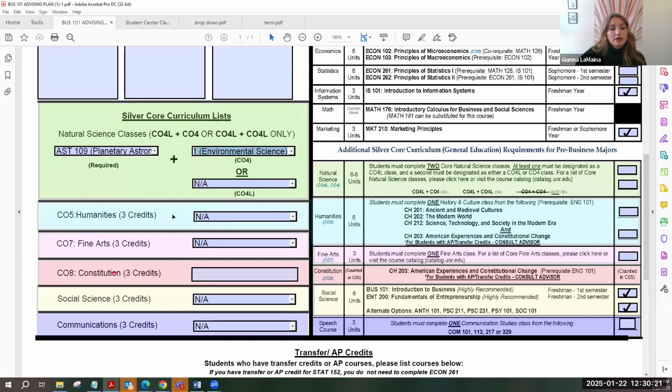And then for this next box, this is our humanities requirement. Again, it's blue. It falls in line with our pre-business checklist on the right-hand side. You're going to pick one from this list, CH201 or CH202. CH212 is not an option. It hasn't been offered in years. It's just on the list in case you came in with those credits so that you know it counts for our CO5. So you're only picking between CH201 or 202. CH201 is ancient and medieval cultures. CH202 is the modern history.